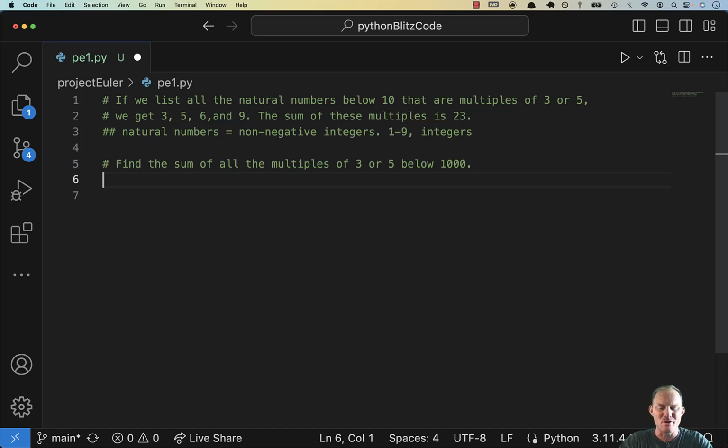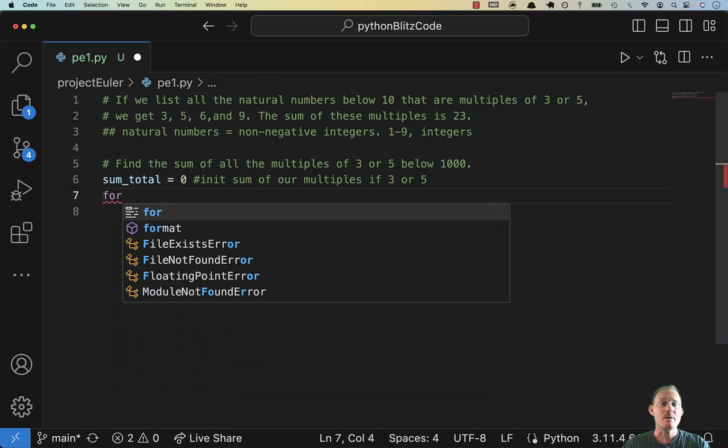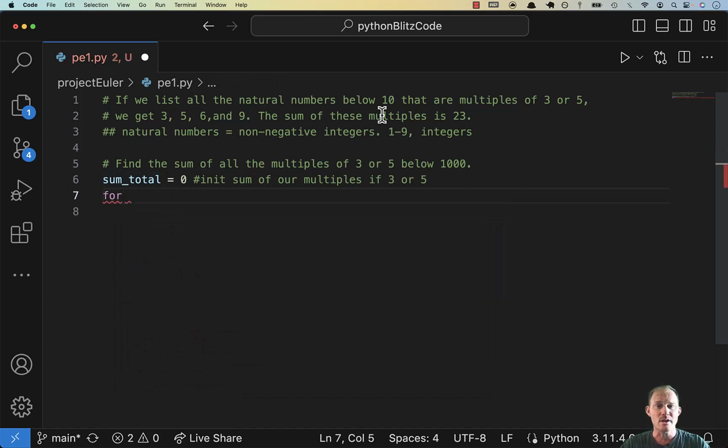They will get harder. We are going to start off with a variable called sum total, and I'm going to initialize that at 0. We'll call it the sum of our multiples of 3 or 5. So this is where we will keep that running total. And as I already mentioned, we're going to need a for loop. The first one here is easy to do just in your head because it's only through 10. We're going to do for i in range. We'll start at 1 and we will go out to 1,000.